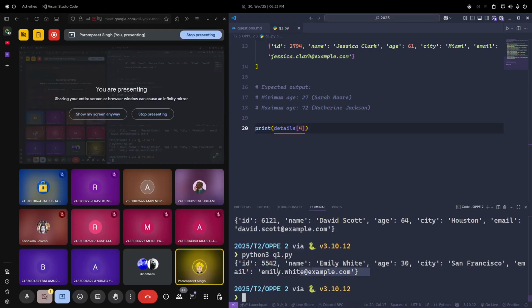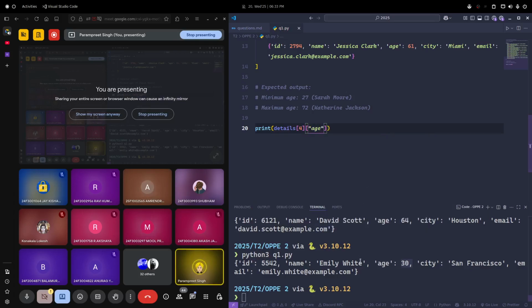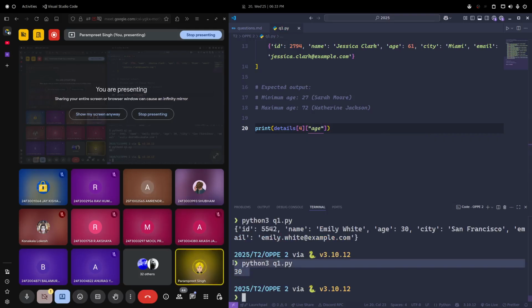Now we have this dictionary here in details 4. I want to get the specific age, this 30, from it. How can I extract the age from it? Square bracket, age as a string. Yes, age. That's it. And now we have the age, right?